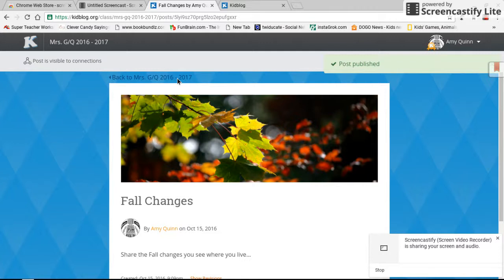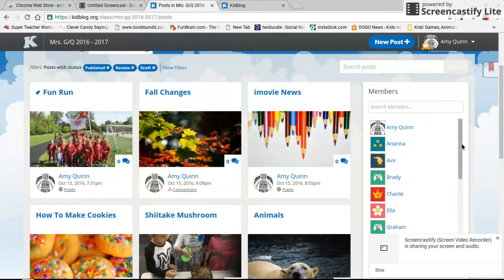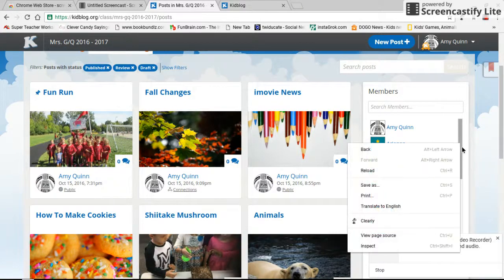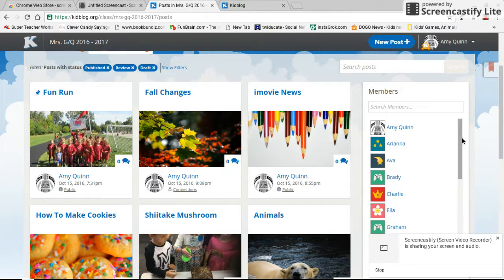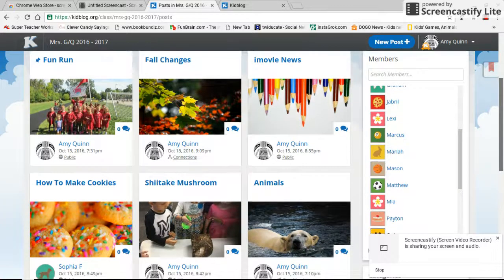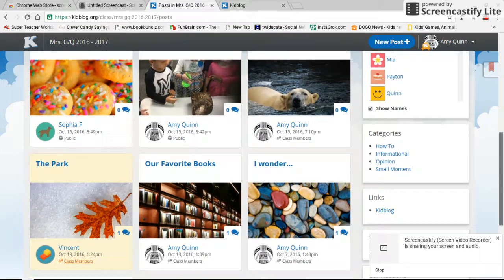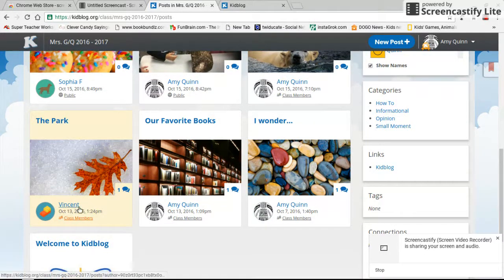So if we go into, let's see, one that I've done, over here on the right where it says members. These were all my students, and they were able to pick their avatars. And when they respond, that's what shows up. So, we're just starting off the year in first grade now, but this is an example. This one is one that Vincent did, one of my students. So you can see that's why his name is there.